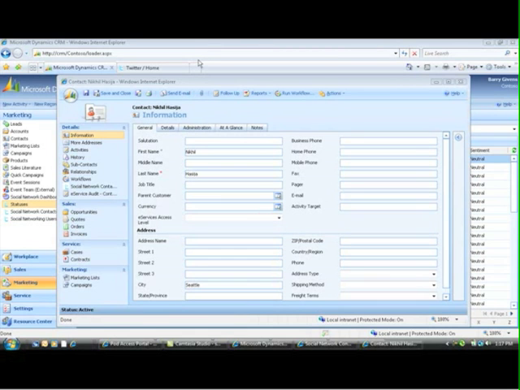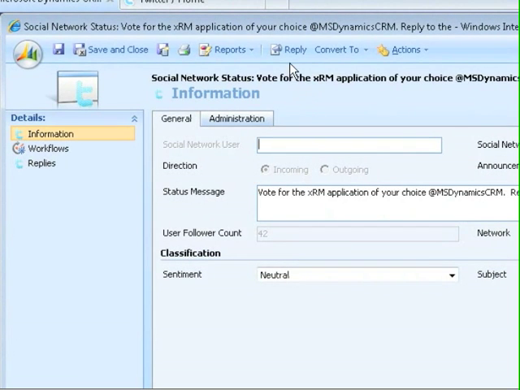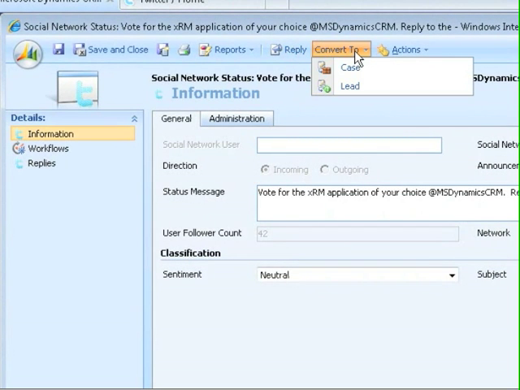Now, we can also take action on the message that Nikhil has posted about us. We can open that up, and we can reply to that message. We can even convert that message to a case or to a lead, and then involve Nikhil in our service and our sales process, just as if he were a customer that came in through any other channel.